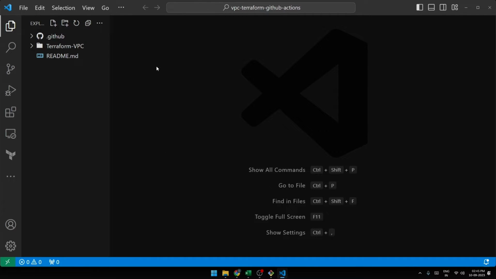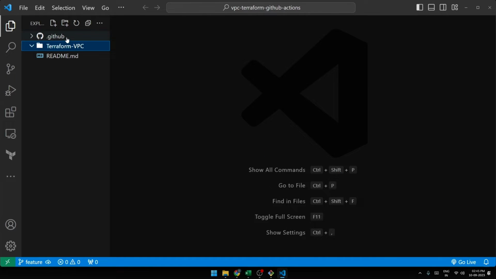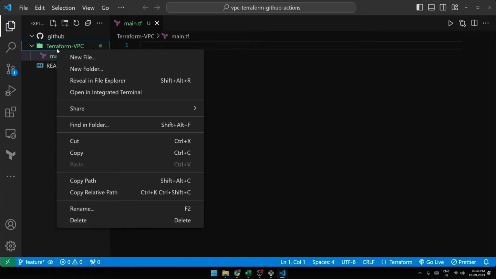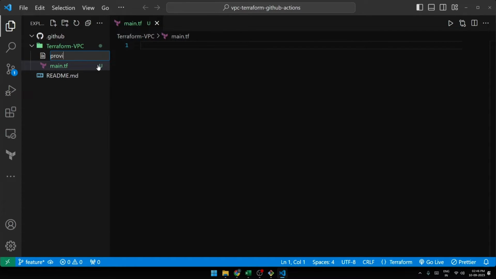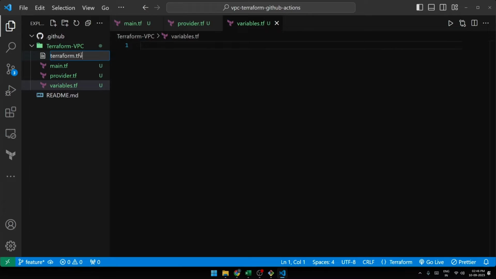So now we have opened this in our VS Code, and one by one we are going to first create the Terraform code, test it, and then create the GitHub workflow YAML file. Okay, so let's go stepwise. Within this Terraform-VPC folder, we'll first create a file that is main.tf. There is another file that's required, that is provider.tf, for mentioning the provider. There is one more file that is variables.tf, and one more that's terraform.tf, right?